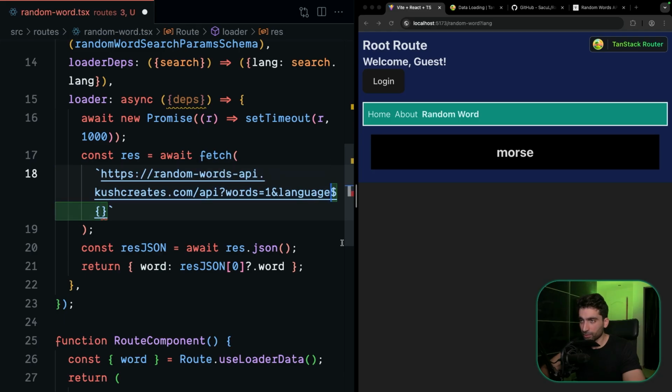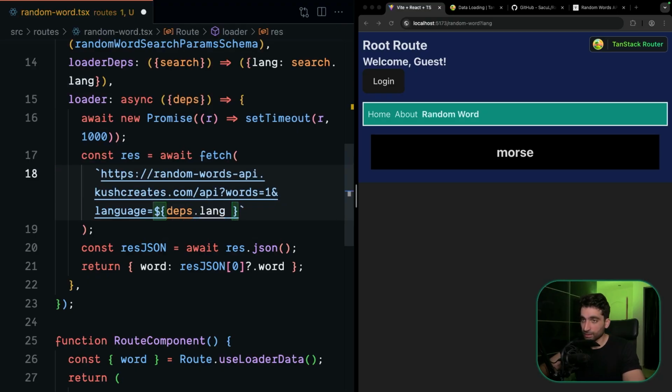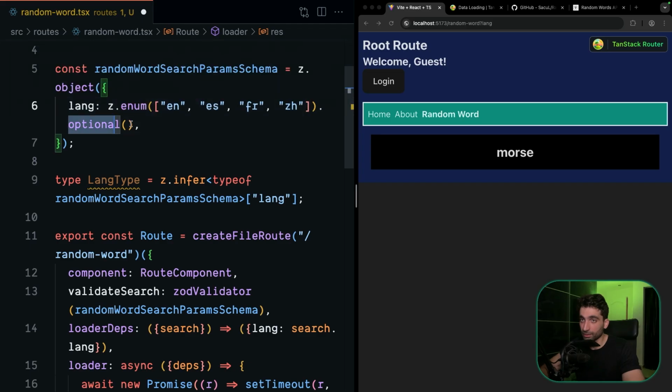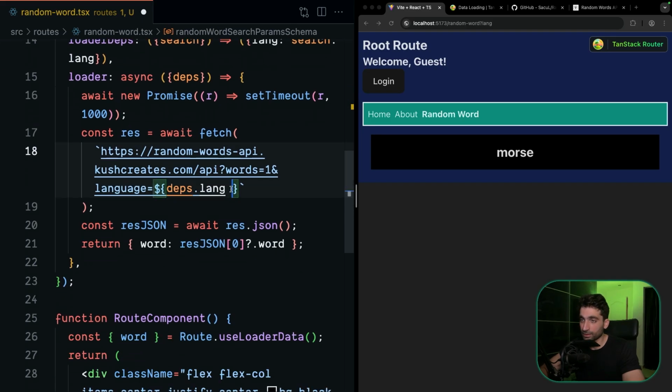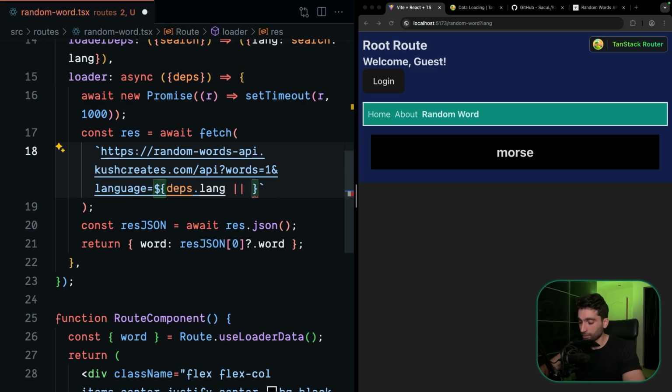I think I have an equals missing here. So language equals dependencies.lang. If it does not exist, because I'm making it optional here, let's fall back to English, like so.